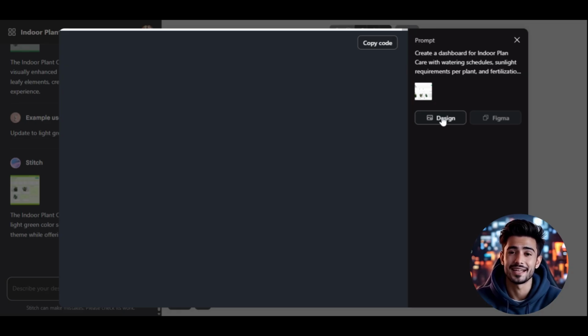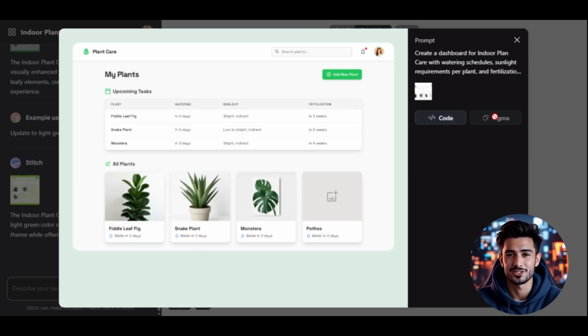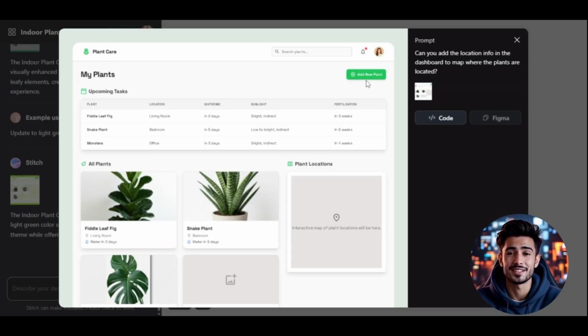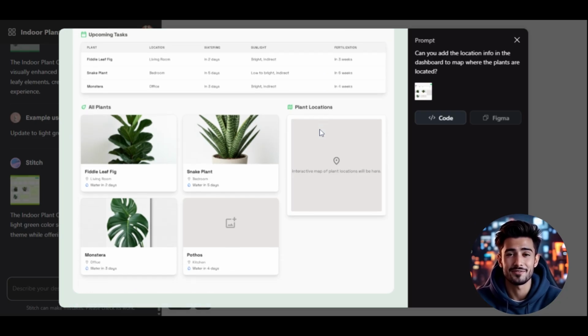What makes Stitch so unique is its seamless workflow. You can simply describe the type of interface you want, for example, a sleek, dark-themed dashboard for a project management app with a Kanban board, and within seconds, the tool generates a complete visual layout.